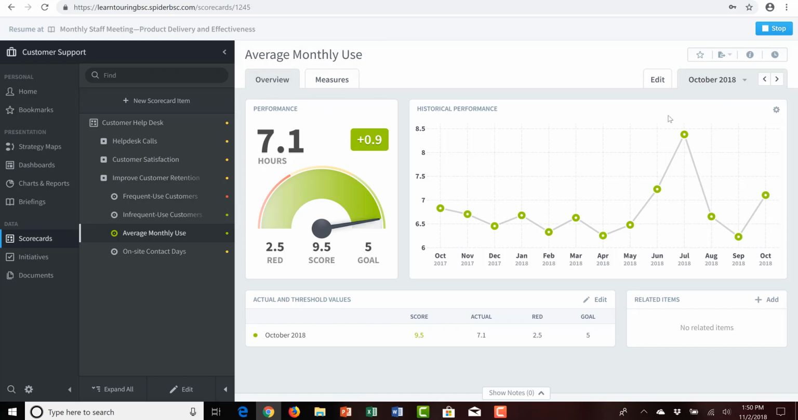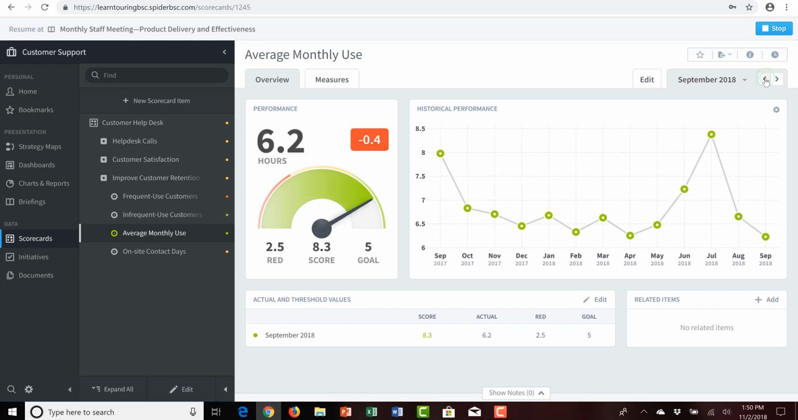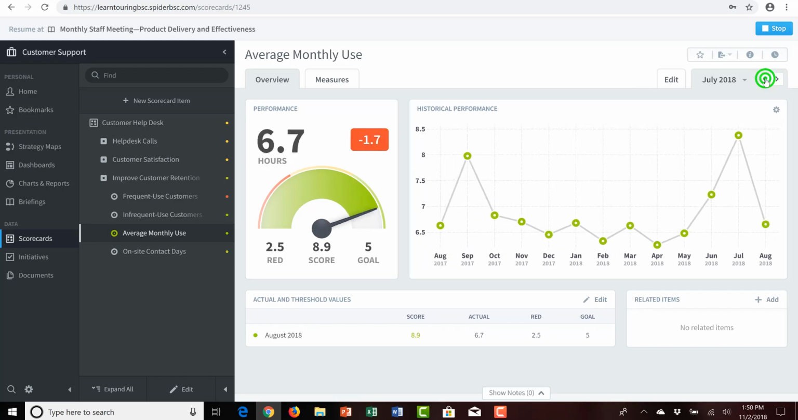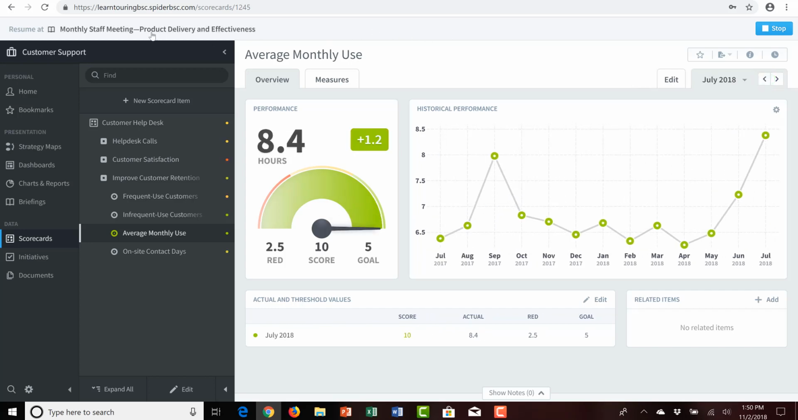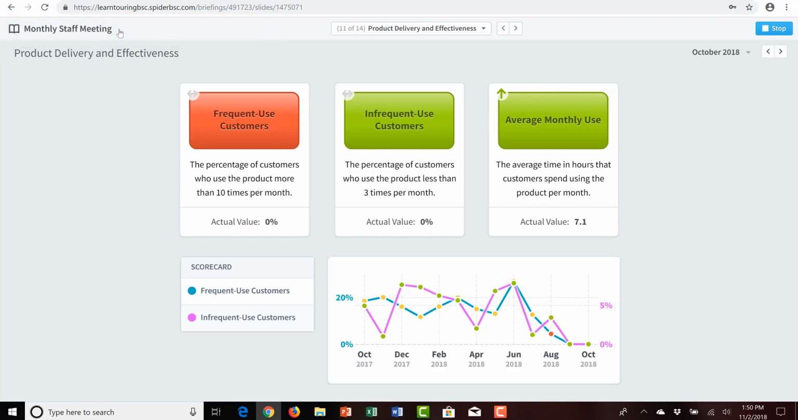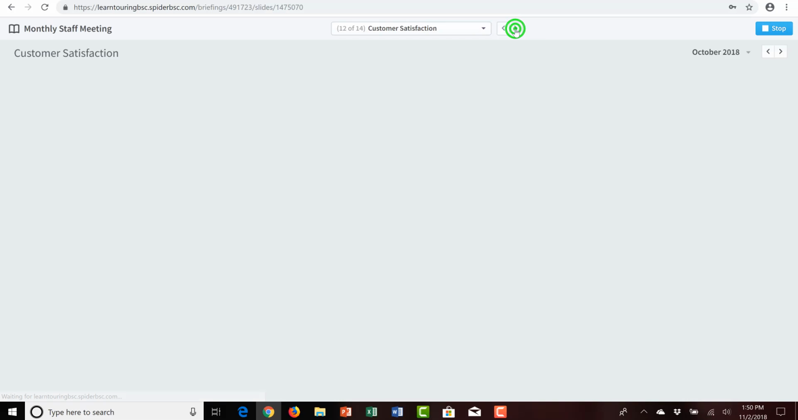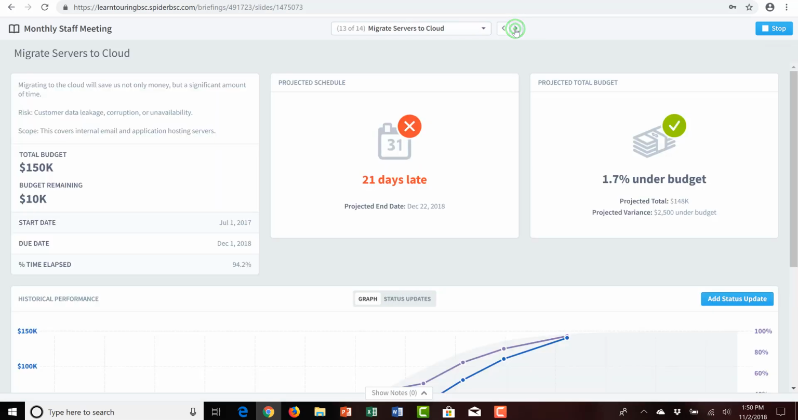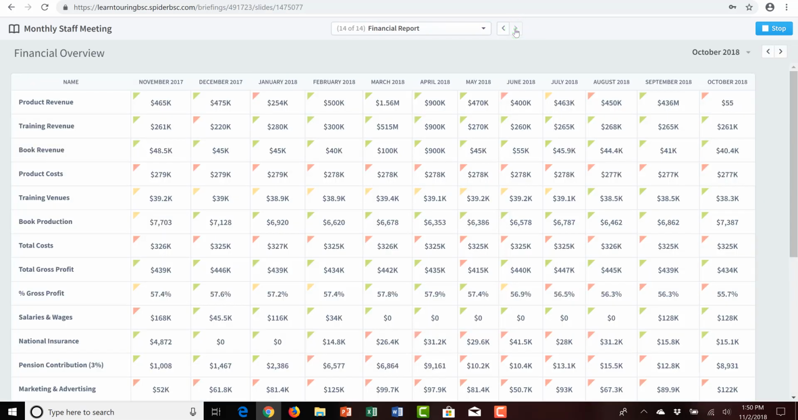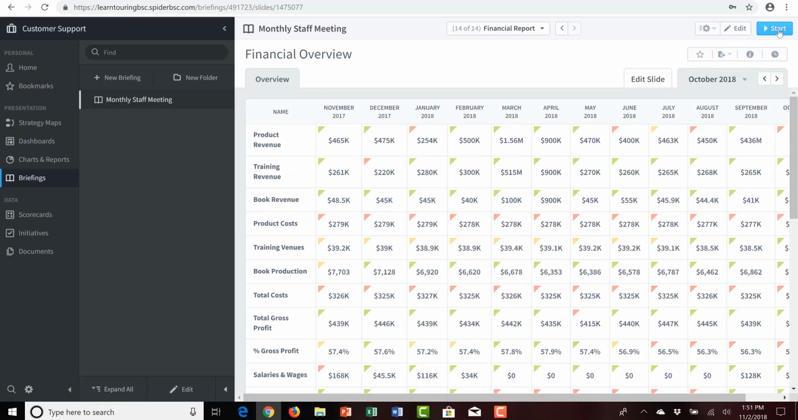After viewing the details of average monthly use across a couple different time periods, I can easily navigate back to the briefing itself by clicking in the upper left corner on the monthly staff meeting blinking indicator to get back into the briefing itself and continue my navigation page to page throughout the briefing. Again, I'll click Stop, and then let's get back into discussing how to create a briefing like this.